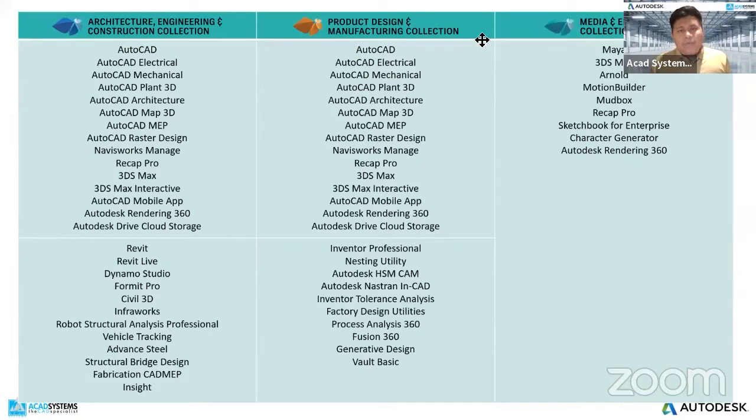But if you want to do the equipment, the detailed equipment, go with the Product Design and Manufacturing Collection. Because you already have the same Plant 3D, MEP, and clash checking in Navisworks, just like AEC. For equipment detailed design, you can use Inventor Pro, and to do FEA analysis, use Nastran In-CAD. So that will be the most proper thing: try to know first what your company focuses on more.